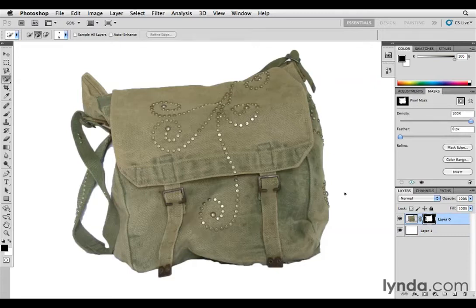And we want to refine the edge a little bit. I can see it's a little bit soft from the results that the quick selection tool gave us. I want to firm that up a little bit. To do that, I can use Mask Edge. So in the Masks panel, just like there's Refine Edge when you have an active selection, once you have a layer mask applied to a layer, you can also use the same functionality. It's just called Mask Edge instead of Refine Edge.